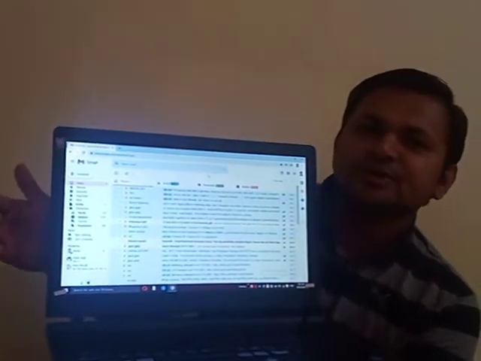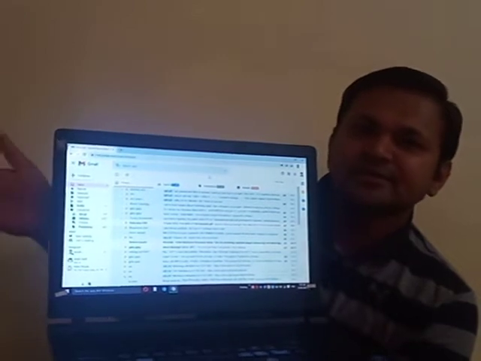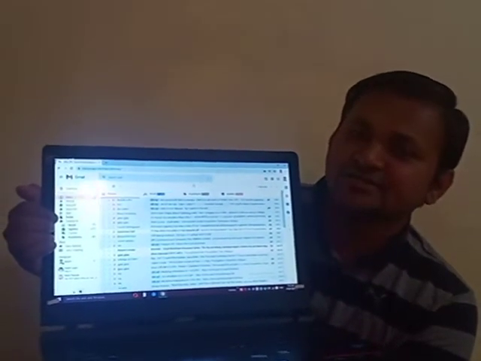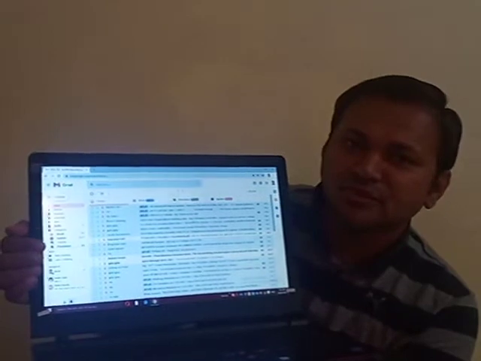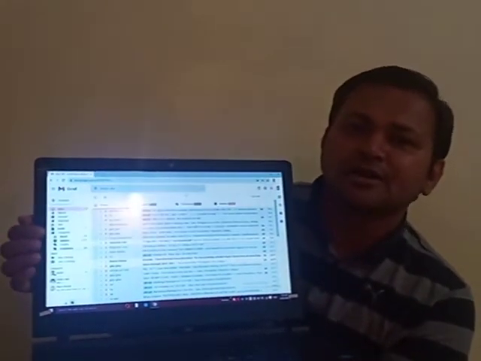Then there are starred messages. Important messages you can mark with a star. Then Sent. Sent means the messages you have sent to your colleagues or your relatives. Such sent messages you will see in the sent folder. Then Drafts. These are the messages you have saved but not sent. Such messages you can see in the drafts folder. So there are lots of such folders. Today we are going to learn how to compose, how to draft a message.